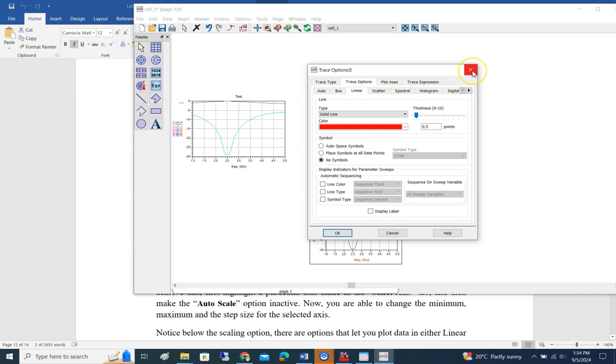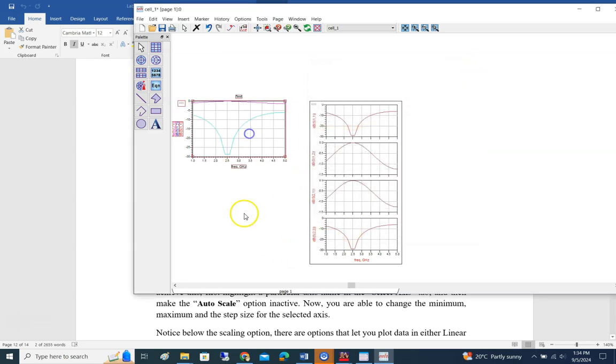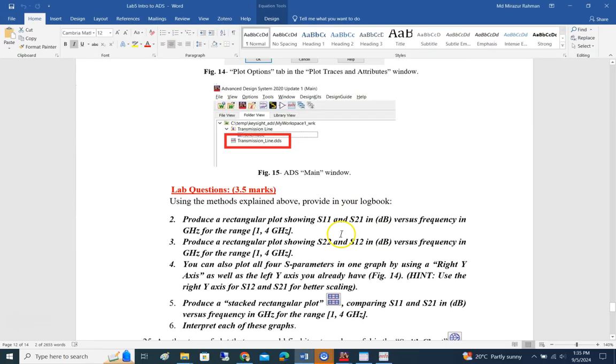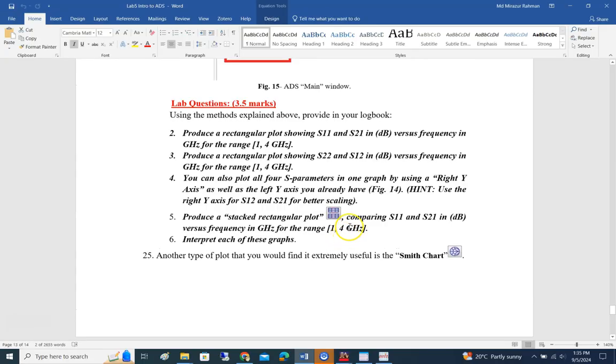Okay, all right. So you can change the scale as well. You can change the appearance. All right, so let's have a look at these questions. You might have to answer those questions as well.